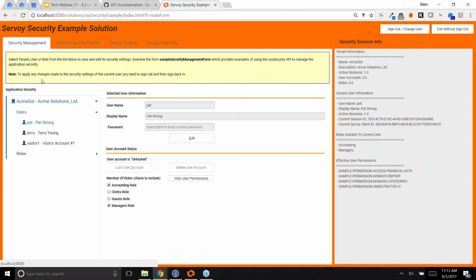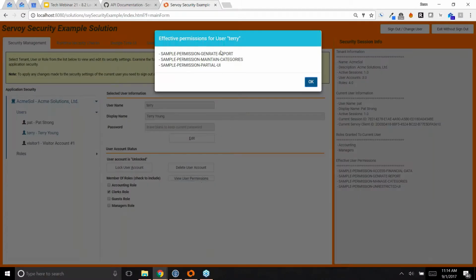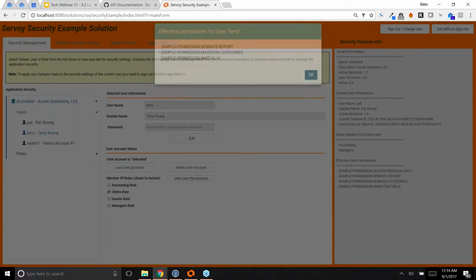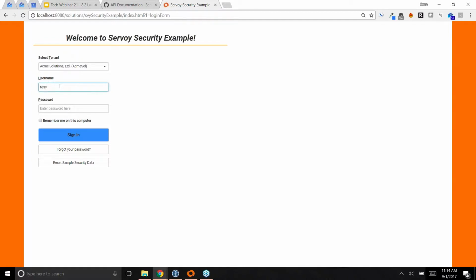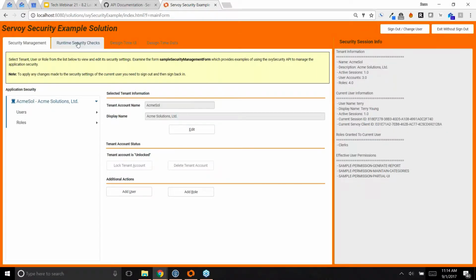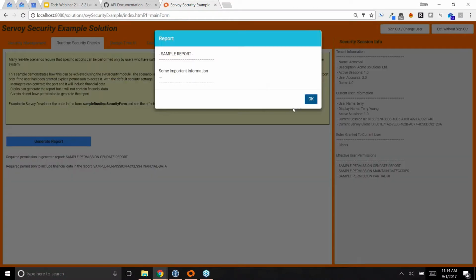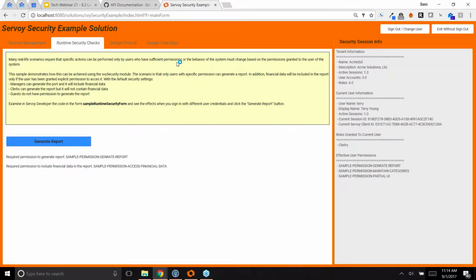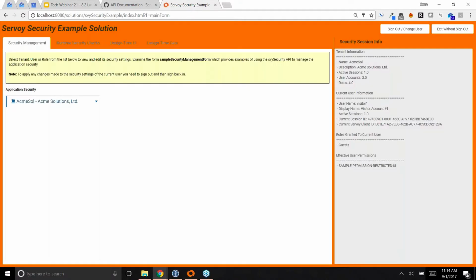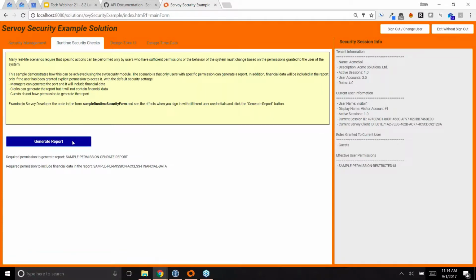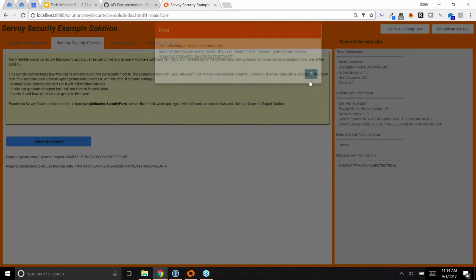If I were to look at another user here, say Terry, and she or he only has the clerk's role, which we can see by the permissions, can generate the report but can't access the financial data. So if I sign in with Terry, you can see that the example report doesn't have the financial data. Moreover, if I were to sign in with the visitor, which didn't even have the permission to generate the report, I think it's visitor 1, then you could see that there's an error because they don't have the permission.